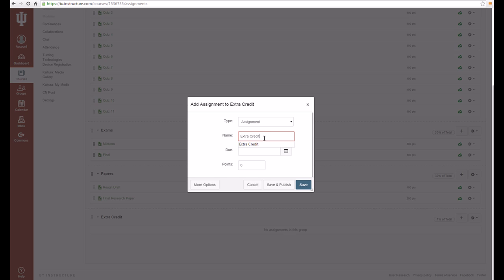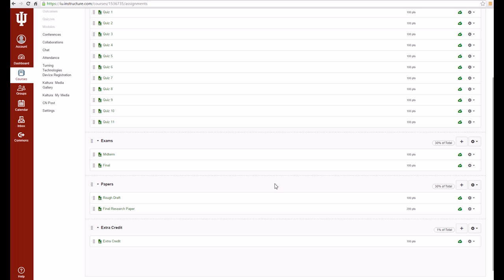Now here's the difference. When you are putting it in its own category, Canvas only counts a category if it is worth some number of points. So in this instance, we need to make the extra credit assignment worth points. And just for sake of ease, we use 100 on everything. I'm going to make it worth 100 points because no matter how many points I make it worth, it's still going to only count towards 1% of their total grade.